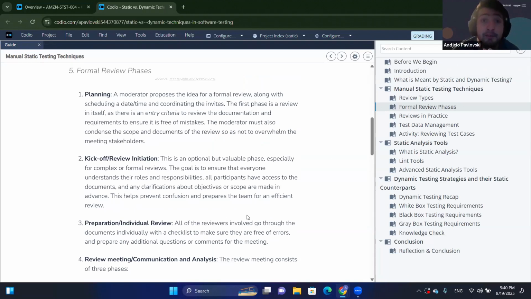For example, first is the planning phase. So first there is a proposal, so this review can be held. And the idea is that those who need to attend are given their invites as well as the date and time when the formal review will take place. And also there is the part of providing everyone with the documentation and materials that need to be reviewed.